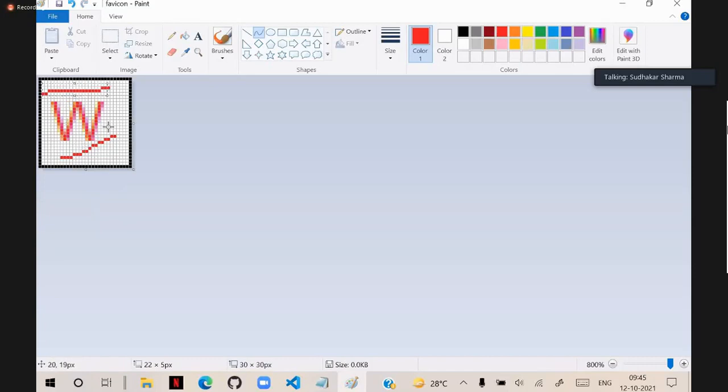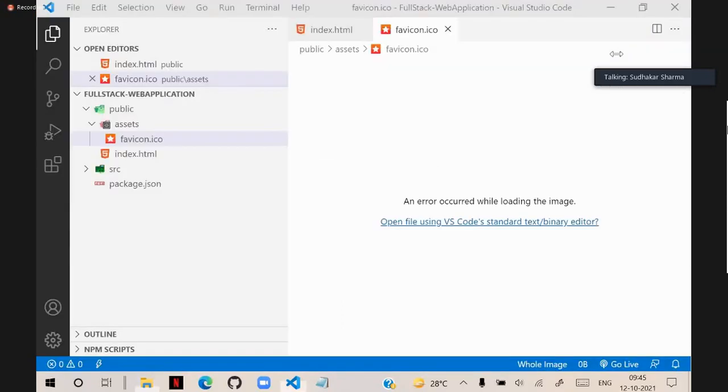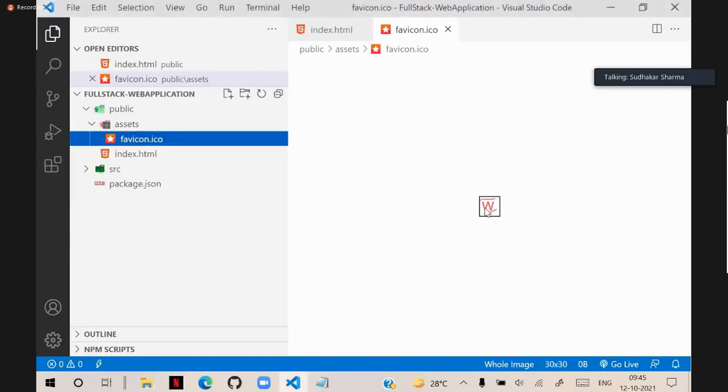The favicon that we have designed, anything small. After creating the favicon, I have to save this. It's ready. Now close, and in your project the favicon is ready. Go to your Visual Studio Code. The favicon preview you can see. You can fill it with any color or anything. The favicon is ready.